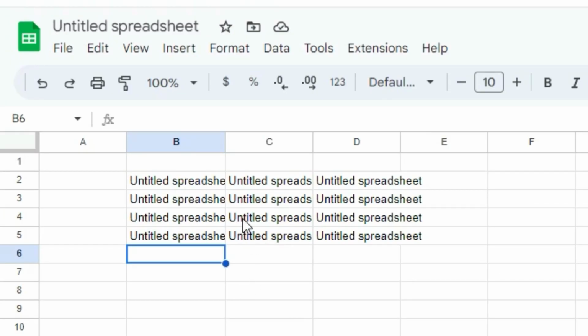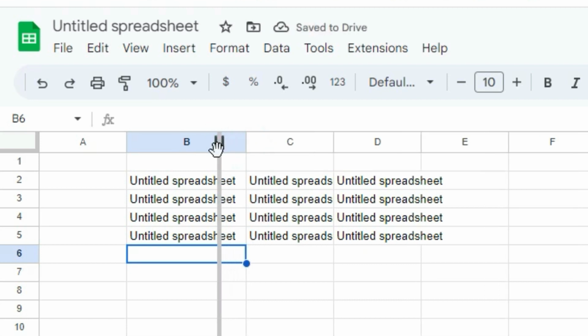Adjusting column widths. Hover your mouse cursor over the right boundary of the column header letter. The cursor will change to a double-sided arrow. Click and drag the boundary to the left or right to adjust the column width to your desired size. Release the mouse button when you're satisfied with the width.